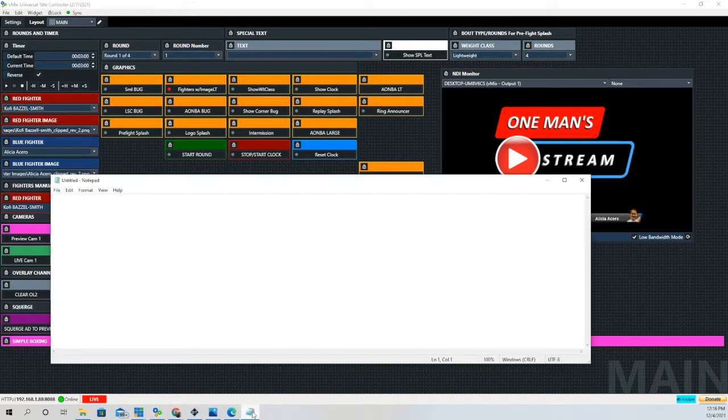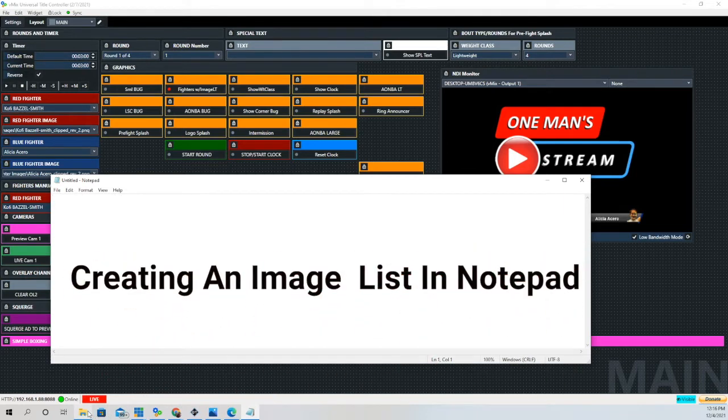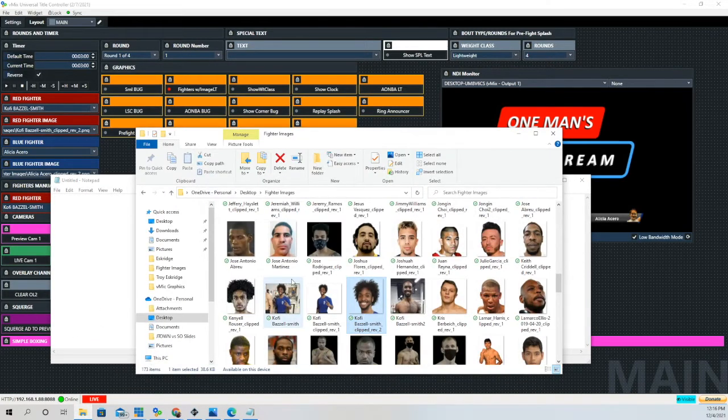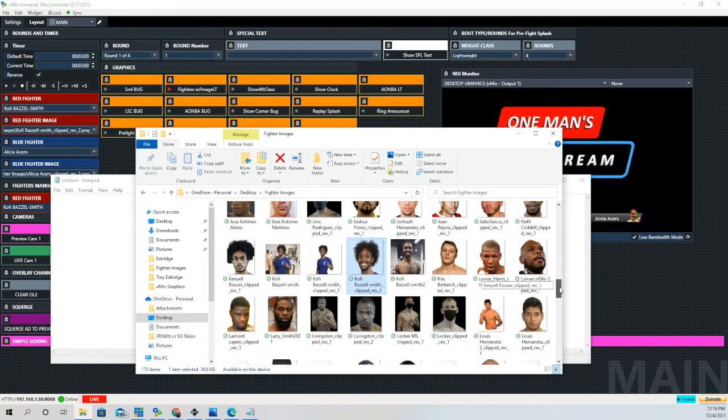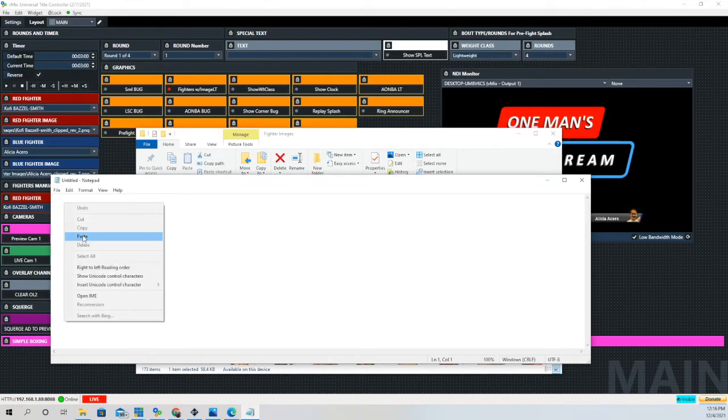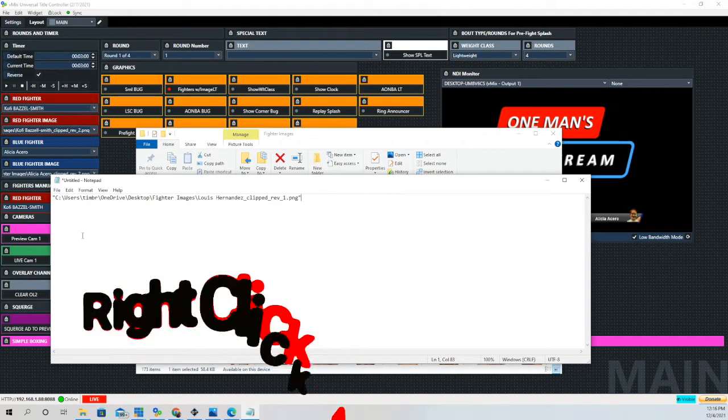Well, how do you get these items in the list? Well, we're going to do it just very simply using Notepad. And I've been doing this for a while, so I have quite a few fighter images. So let's just go ahead and open up our fighter images folder. And we're going to select some images at random. We'll go ahead and click on that one there. And then we're going to click on Copy Path. And then we're going to go back to our Notepad document and right-click and paste.